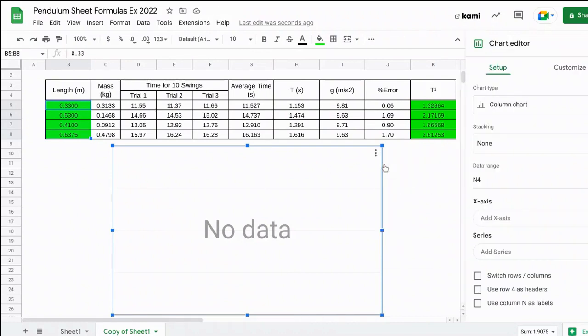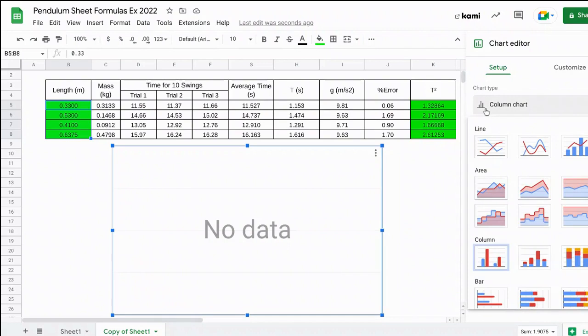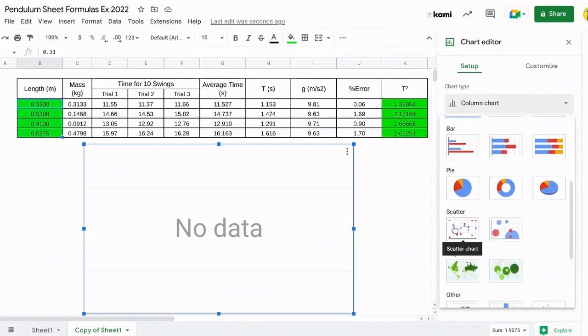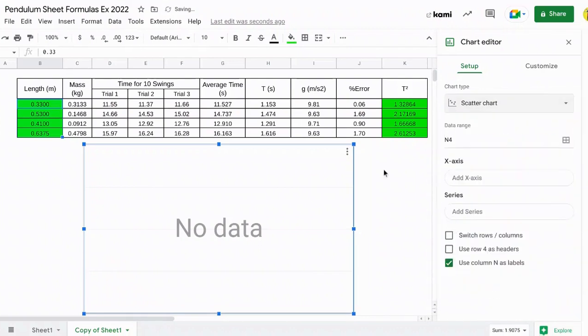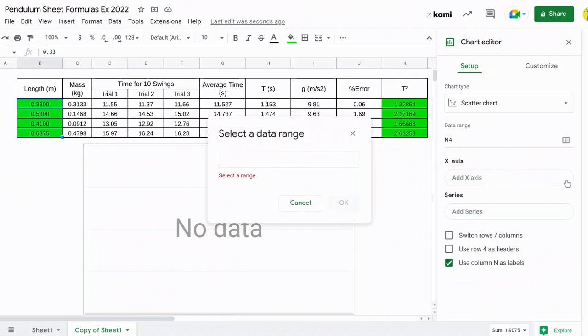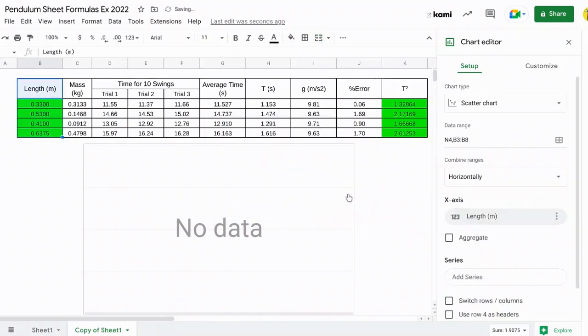So click on the chart, edit. First thing I want to do is I want to make it a scatter plot. I want to add my x series, okay? So I click on this, X series. I'm going to select the range for the X. So that's all of these L or length data points. Okay, so there are my X series data points.